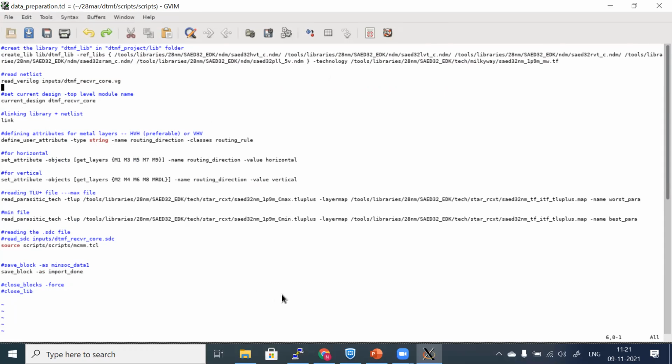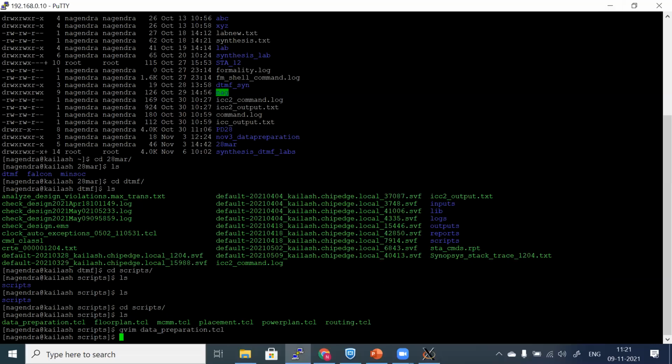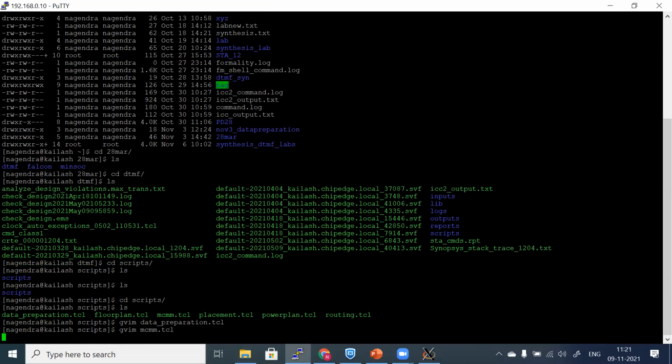Source scripts, MCMM.tcl, right? So see, what is this? These are advanced concepts. As a fresher, I don't think you need them, but we have explained that. I'll still explain something for that before floor planning. So what I'll do here is open that MCMM also to you.